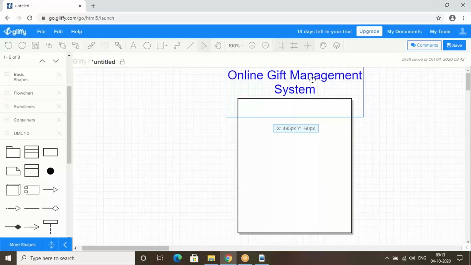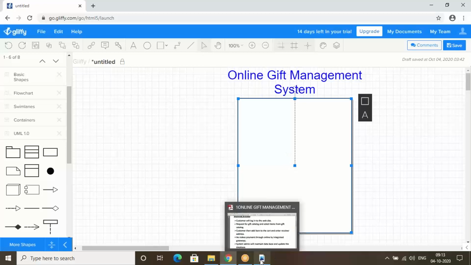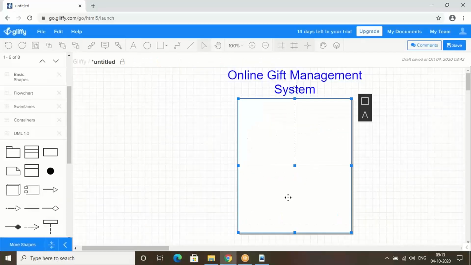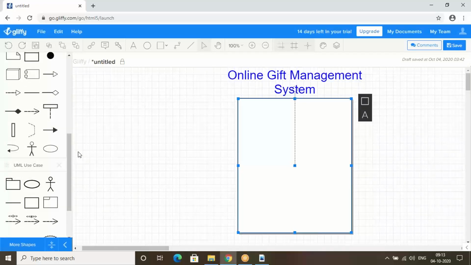So in this way, I will give a name, and I have taken the system boundary. Now I will start doing the use case diagram. The first one is the customer will log into the website. This is the first action. As I explained, first we are going to take a use case. This is a use case and I will place it in the middle of the system boundary and name it as login.